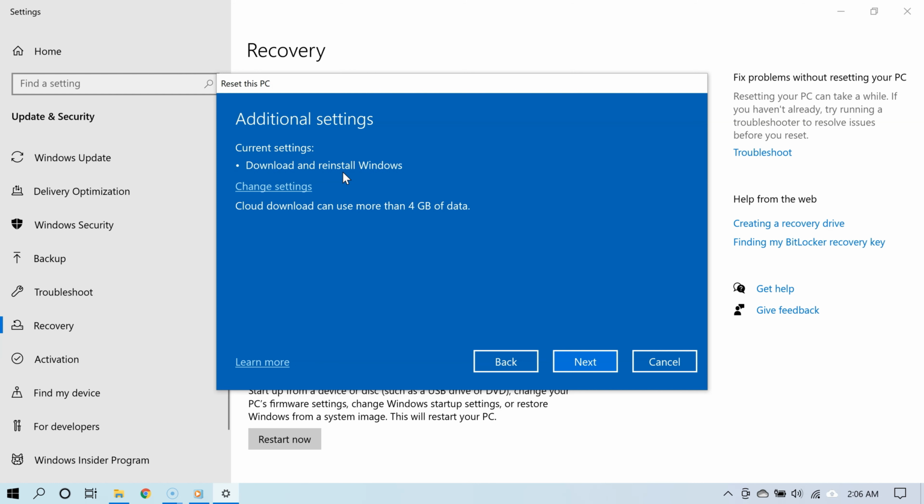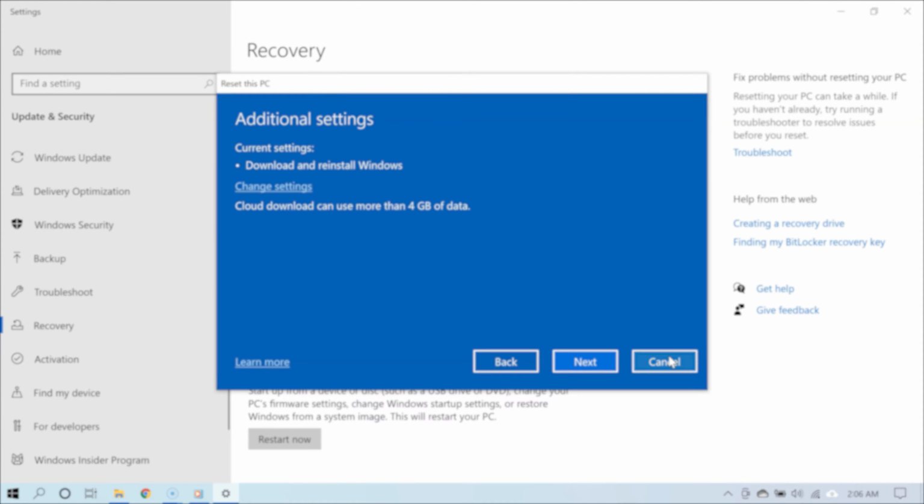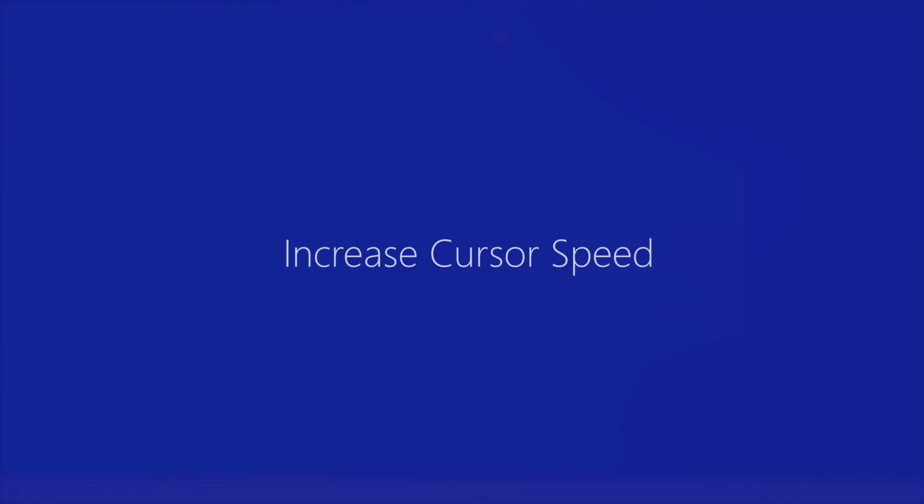Alright, so now once you are done finalizing these steps, it will start resetting your PC. And interestingly, this will also fix many other problems your PC was having. So the reset feature, amazing for speeding up your computer. The second way to speed up your computer is by increasing the cursor or mouse speed.